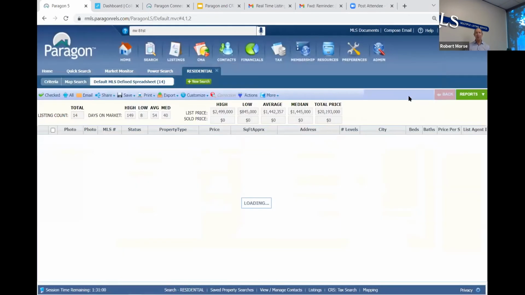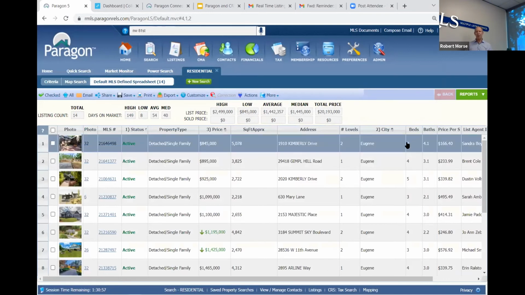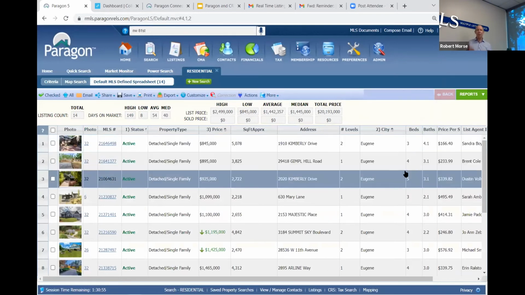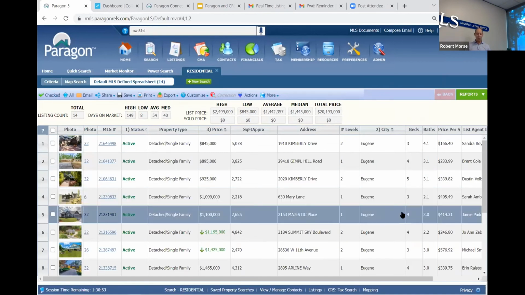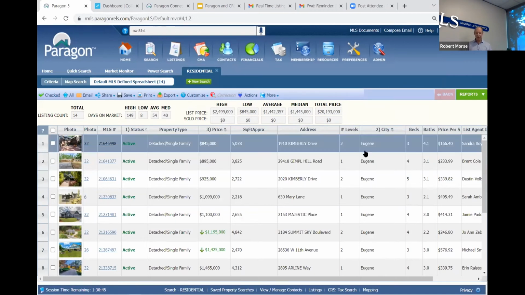Save, and you're done. So again, the changes are easy, they're fast, and the best part and the biggest benefit to you is that Paragon remembers everything on your behalf. The next time you run a residential search, levels is going to be exactly where you put it. So that's a real good aspect of Paragon.